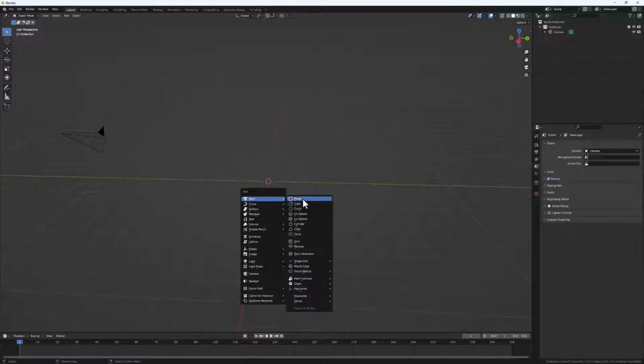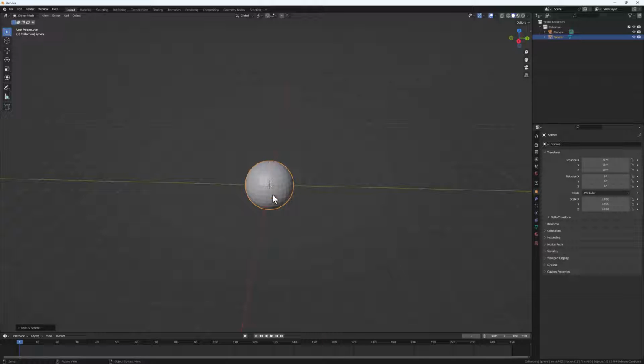So first I'll add in a cube. I'll add in a UV sphere. The shape you add doesn't really matter. We are going to use this as the collider object. So I'll do S and then I'll scale it down a bit like this. Right click and then I'll shade it smooth.